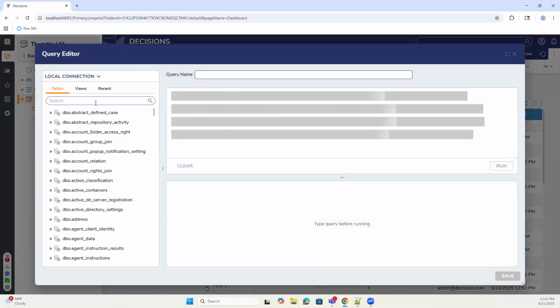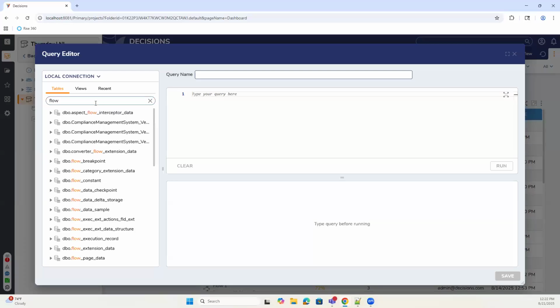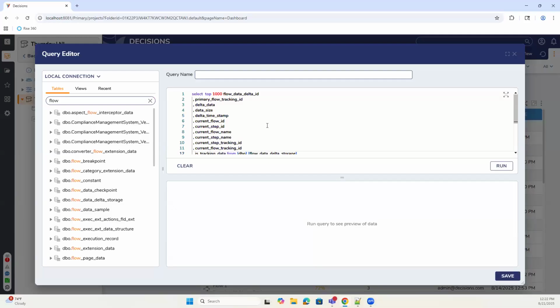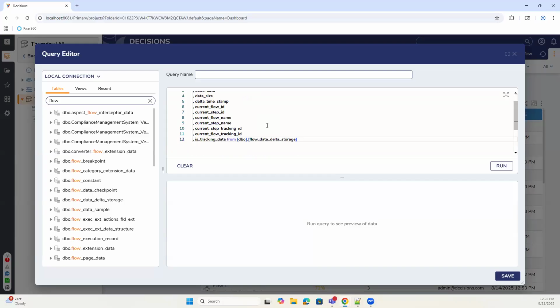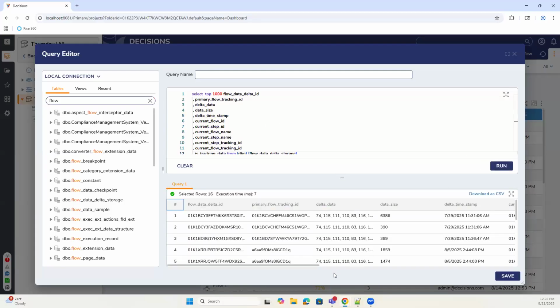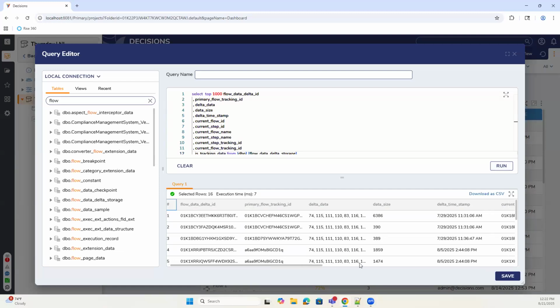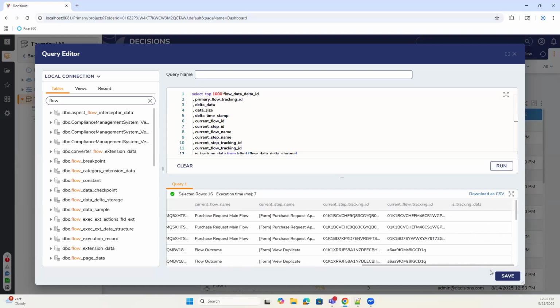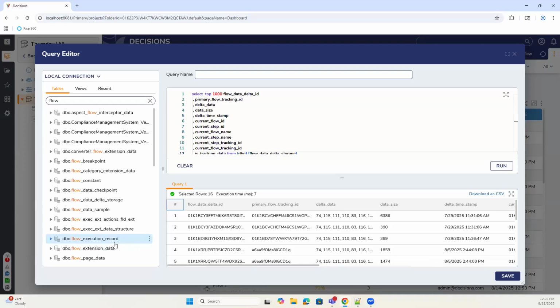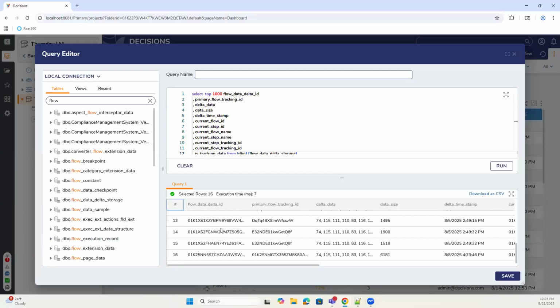I did see something about step in there somewhere. Yeah, I was doing that very thing maybe earlier today. Flow data delta storage, data size, current step, flow step name, flow step. Oh, I think that is the one that has the count, how many times it's been executed? Or at least that's the one I was looking at, but that's not necessarily the right one. That might be flow execution record. That one doesn't sound familiar, but that's okay too.